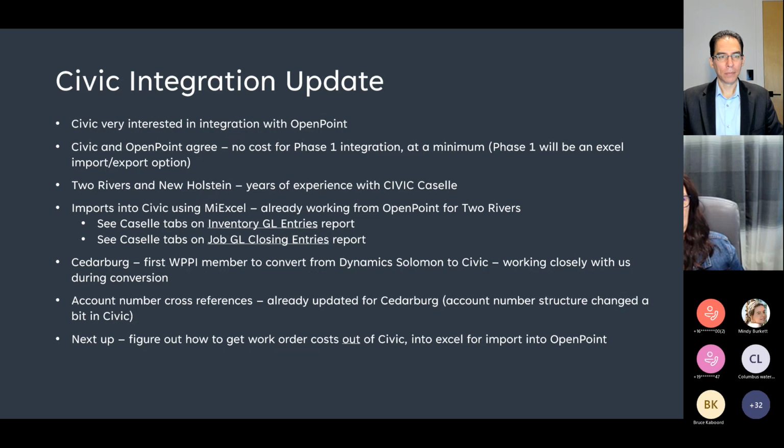And Two Rivers and New Holstein, I wanted to mention, have been using Civic Cassell for years. Two Rivers has worked with us to help develop an integration already with the inventory journal entries that are coming out of OpenPoint, going over to Civic through Excel. And then the same goes for the job, the work order closing entries. And so those are already flowing in through that import capability.